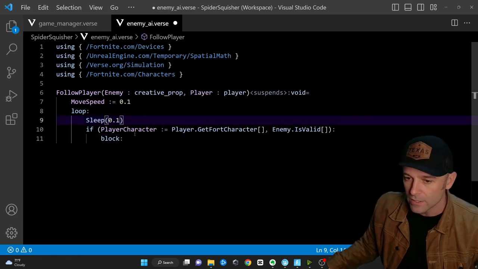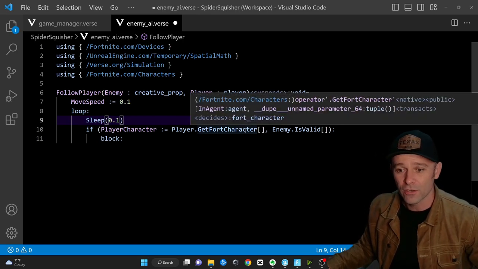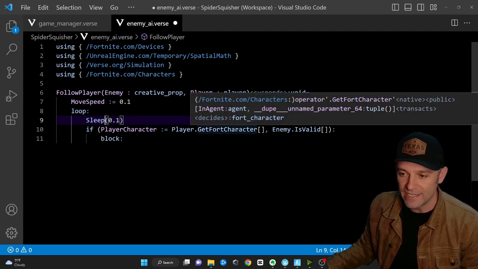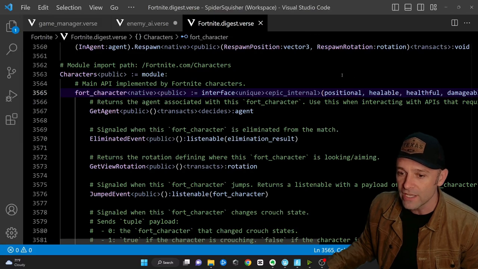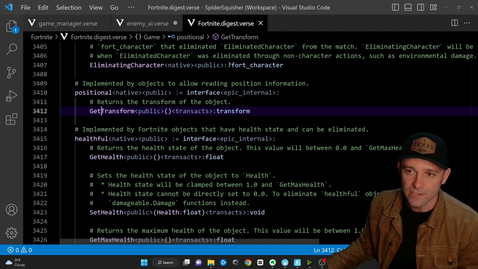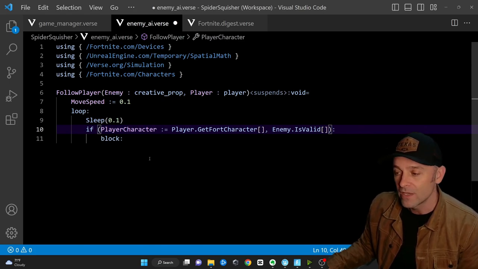Okay, so basically what we're doing is grabbing the Fortnite character from the player. That's gonna have information we need, such as its position. I control clicked on that. And if I control click on FortPlayer, we're gonna see that it has some things that we need, specifically positional GetTransform. We need to know where the player is. And so I'm grabbing the Fortnite character so I can grab its transform.